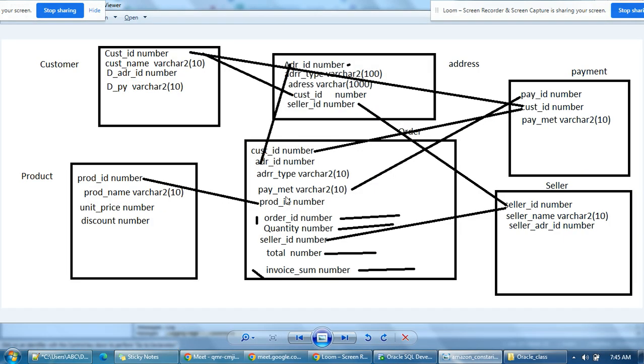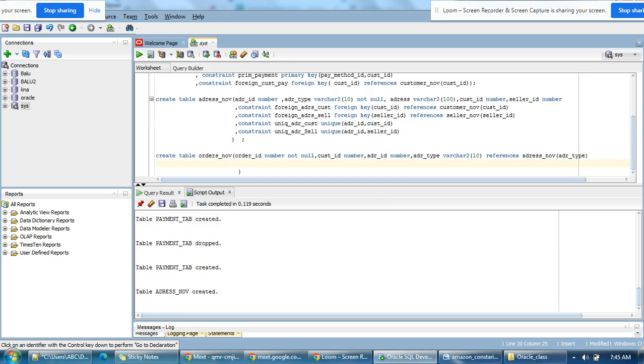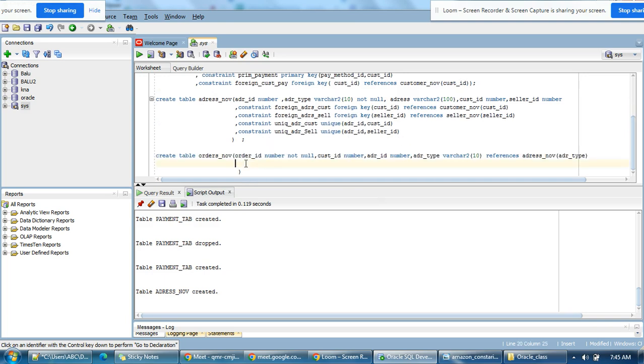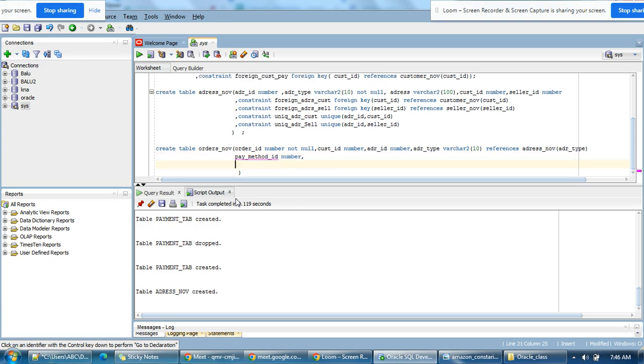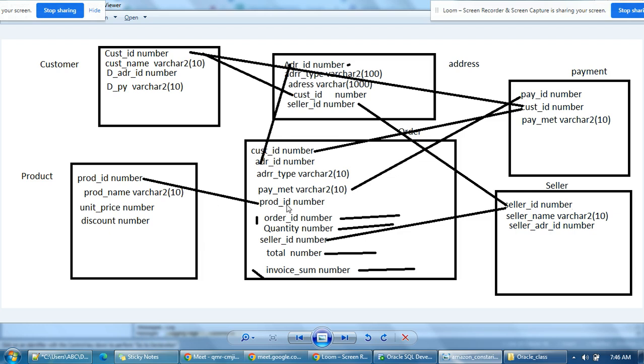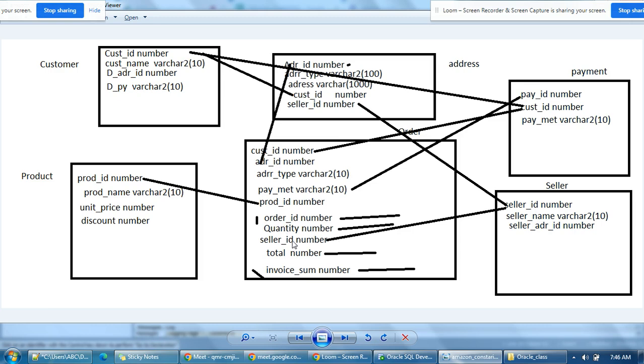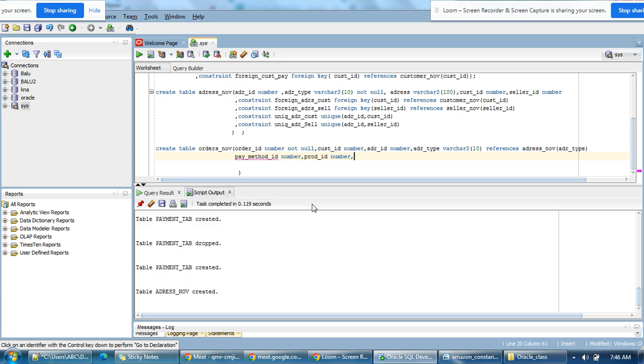Next, what is the column here? Payment method ID. Okay. So payment method ID of what column? This is the column, right? So you can add that one. Payment method ID, that is number type. Okay. Let me add that one. Next, product ID. Okay. Product ID from product table, right? So you can add that product ID, which is of number type. Next, okay, order ID already we have used. Quantity. Okay. Which is number type.